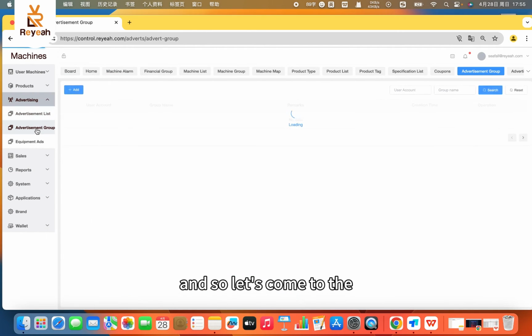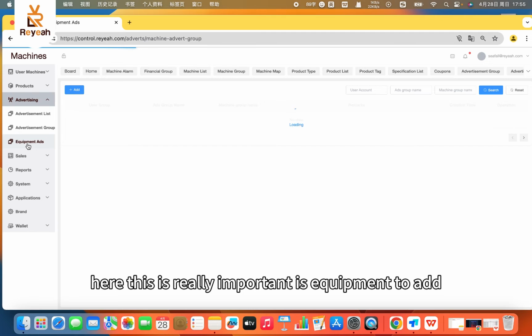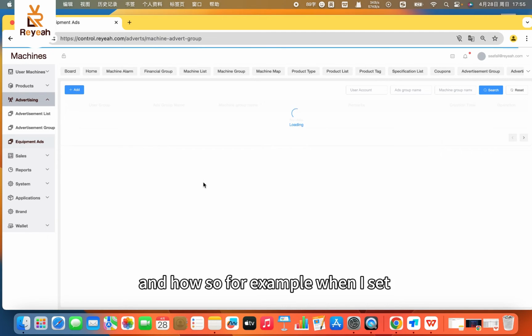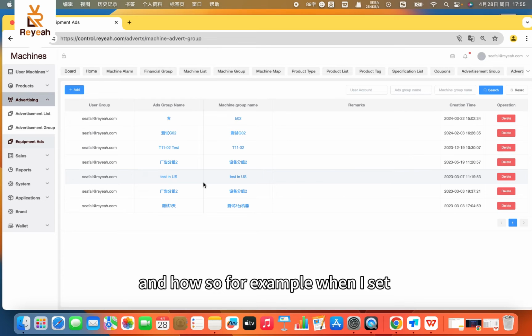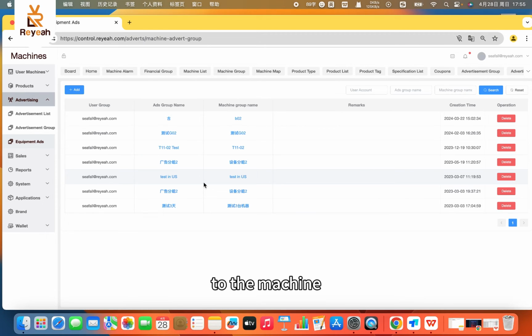And so let's come to the advertisement, just like the group I just mentioned. And then here, this is really important, is equipment to add. And how? So for example, when I upload an advertising, how should I match to the machine? So that's the place.